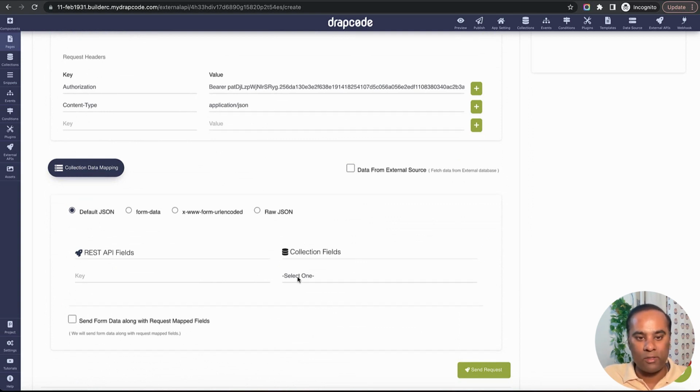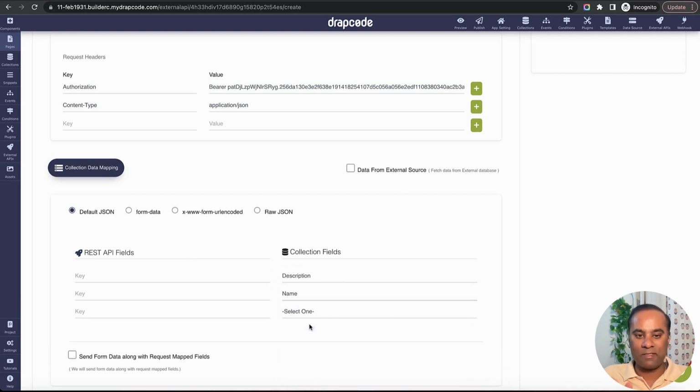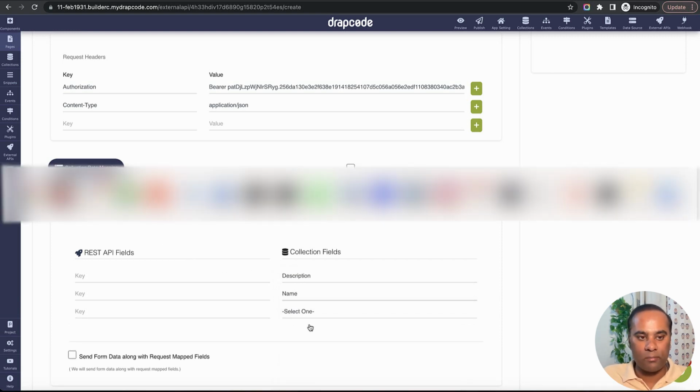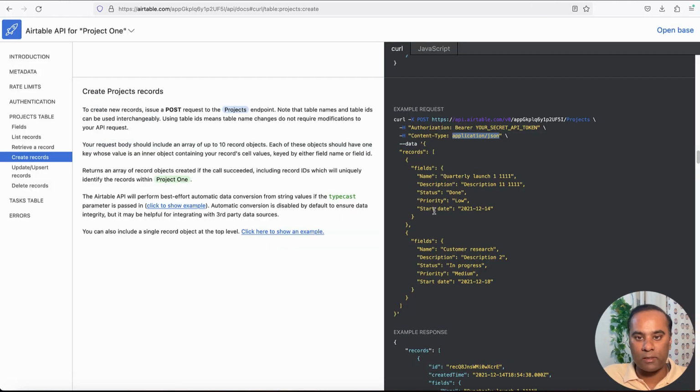If I choose default JSON and do the key mapping of key and value like name, description, it will send key and value, something like I have shown here. But we don't want to send like this because the structure is a bit complex. Here you see it's a bracket, then records, then an array, then the data. This is not a regular JSON, it is a bit nested JSON. Let me copy this and then we'll replace the values.